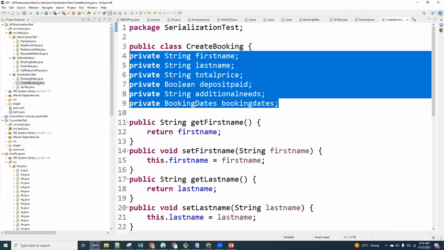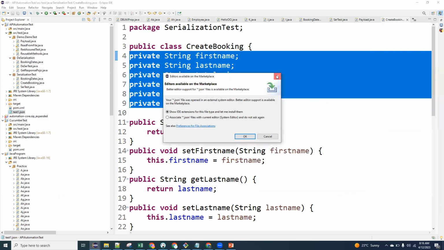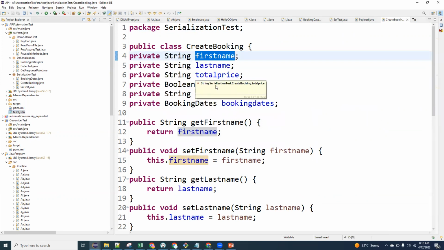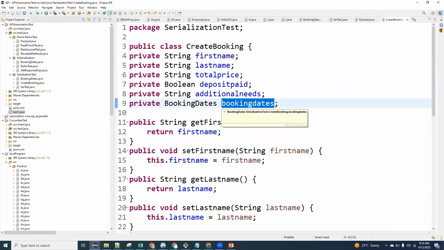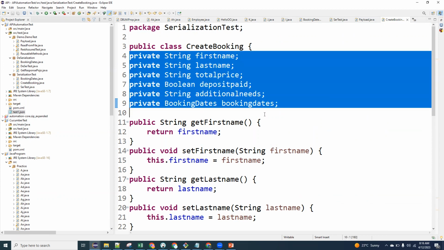This is your members which was available in that JSON here, right? So the same members I have written here with the help of string. So one is first name, last name, total price, deposit paid, and then additional need and booking date, right? So here what we can see, we have 6 members available.